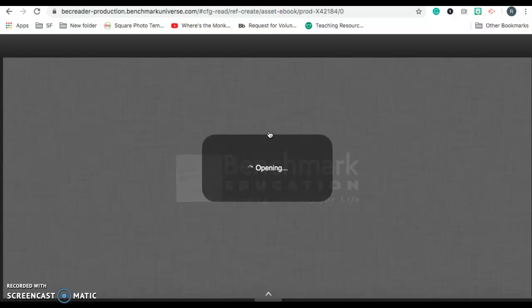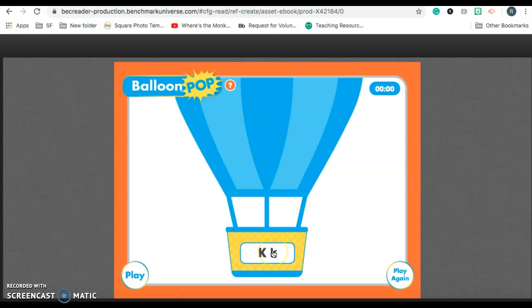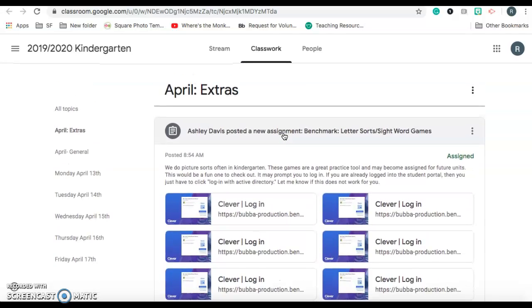Benchmark tends to take a long time at this time of day when everybody's on it, but it will pop up with a game. Here we go. It's a balloon popping game where you pop the words that have the letter K, and it's pretty fun. I'm not going to play it for you right now, but I want to appreciate your time. I'm done showing you our little extras section.